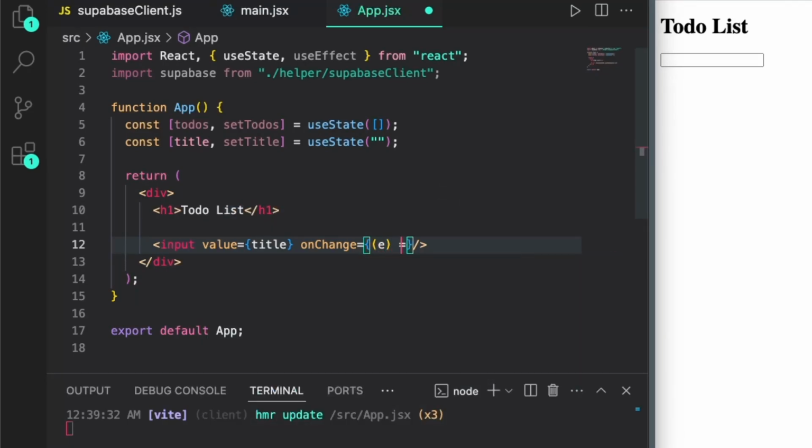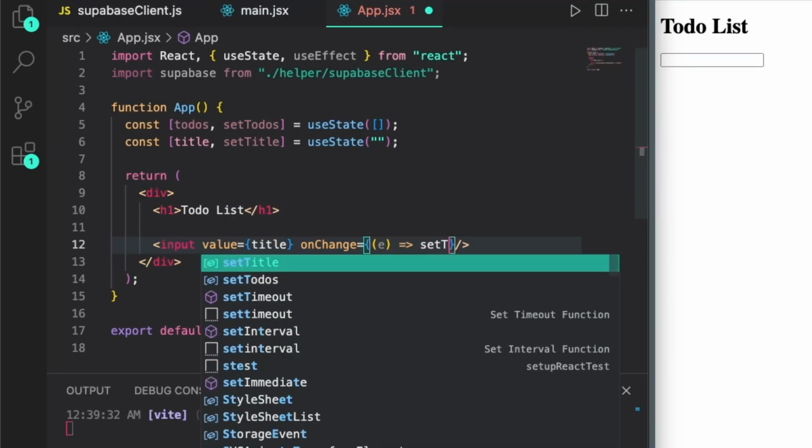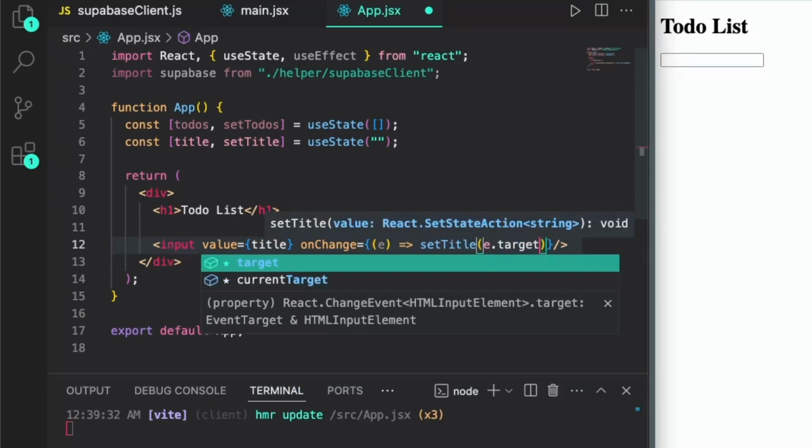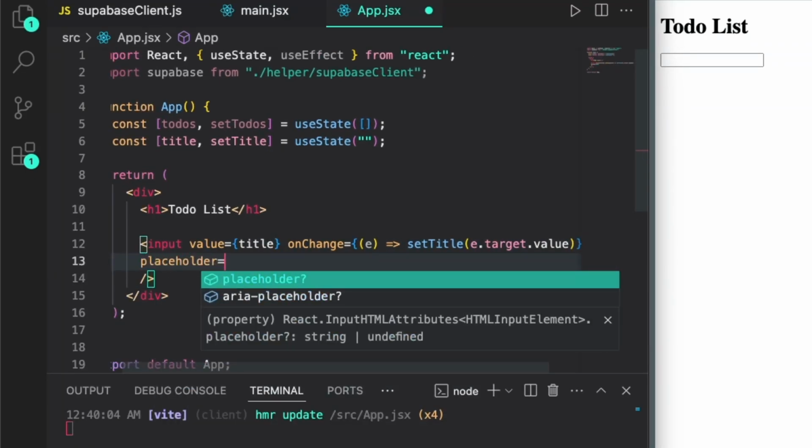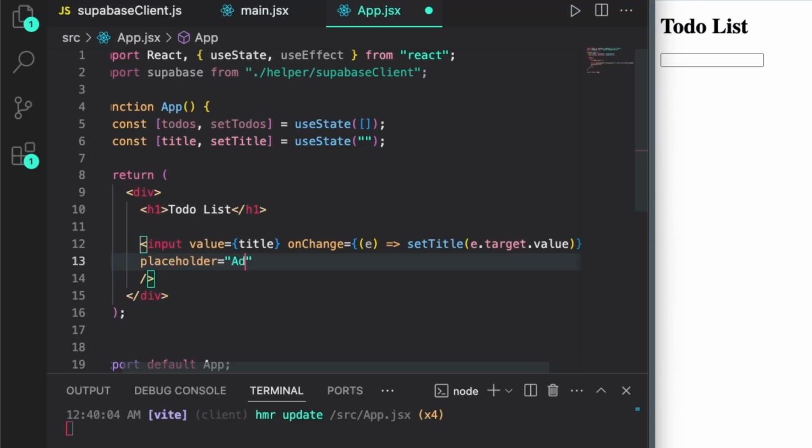This is just going to have an arrow function that'll just do set title to e.target.value. And then I'm also going to add a placeholder to this input. So we'll just call this add a new to do.